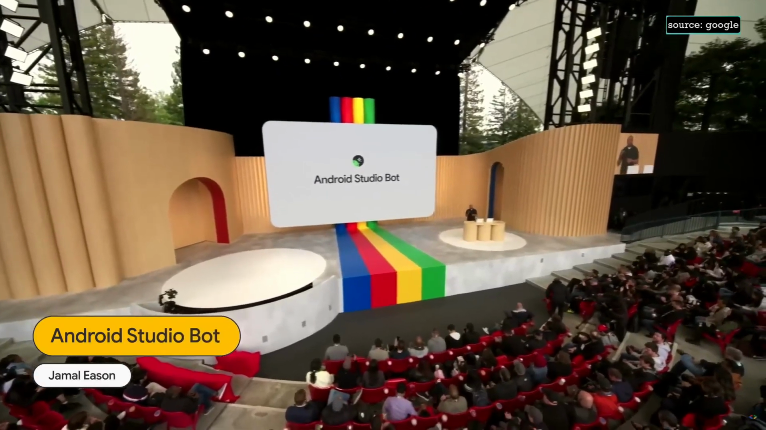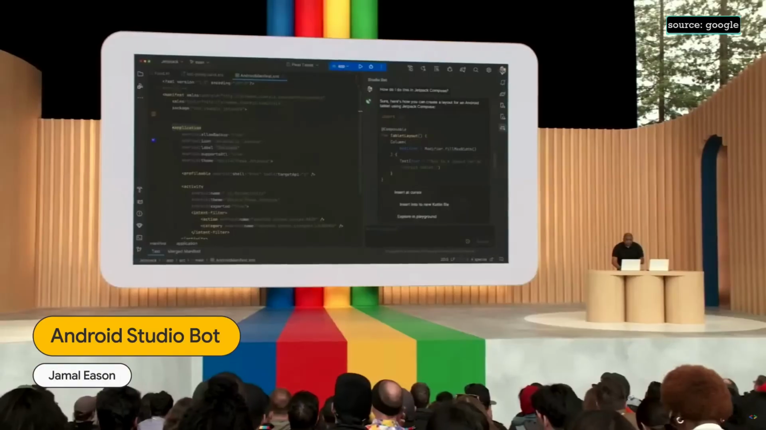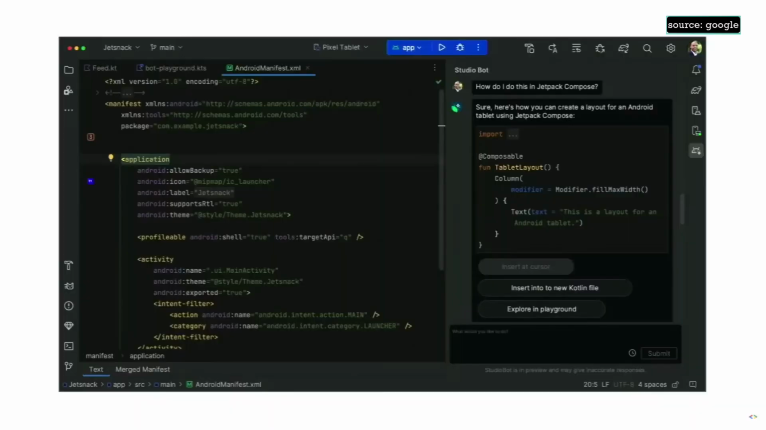StudioBot is a tightly integrated AI-powered helper in Android Studio designed to make you more productive. We have added entry points to StudioBot at key points in the IDE, both in the code editor and in the logs. So for instance, earlier today, I was debugging a problem in my Android manifest.